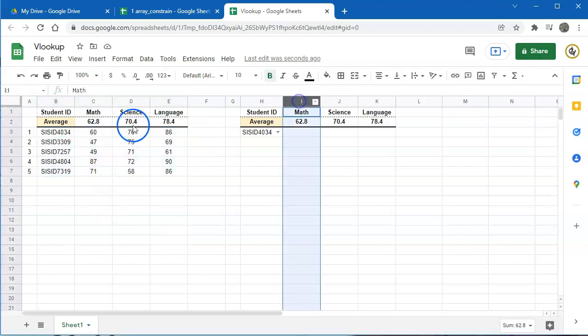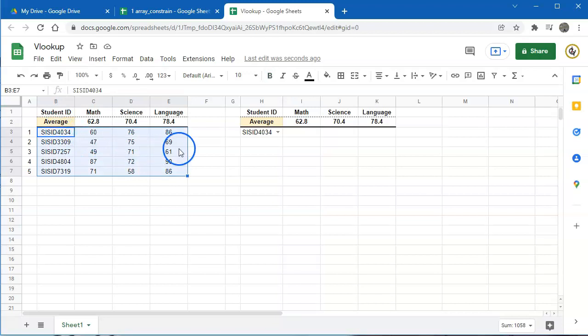It has the index, which column are you selecting the data from? So for math, it's going to be the second column of the range. This is 1, 2, 3, 4. For science, it's going to be the third column. And for language, it's going to be the fourth column. And then the last part is to specify whether the data is sorted. If it's sorted, include true. If not, it's false.